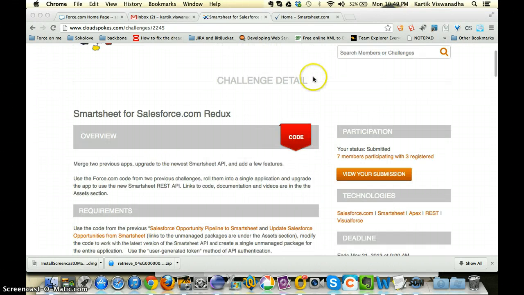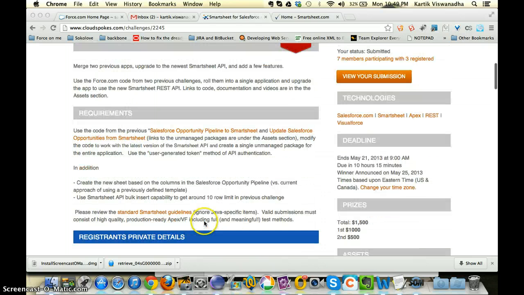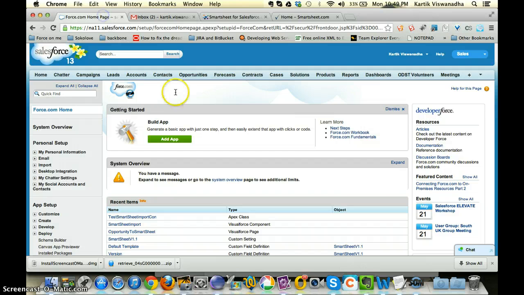For this one, the main requirement was to upgrade from version 1.0 REST API to version 1.1 REST API that Smartsheet released recently. So I did the upgrade and I got both import and export working in a single unmanaged package, so you can install it and you'll have both functionalities. Let me go ahead into the Salesforce org.